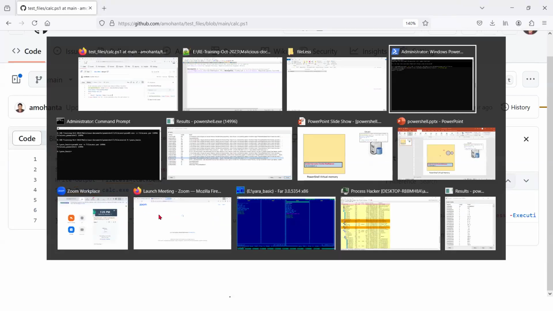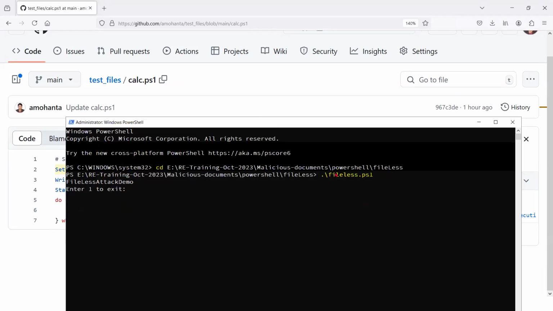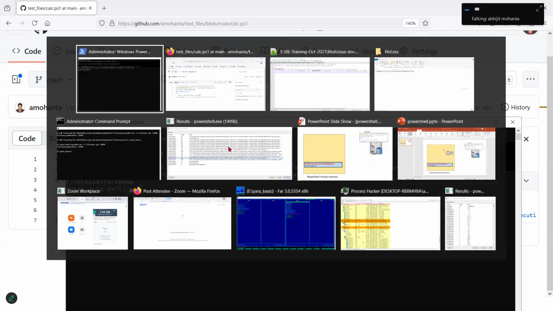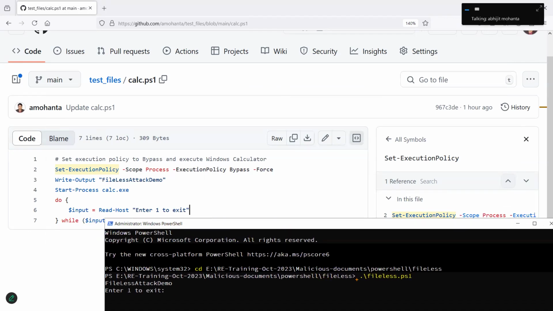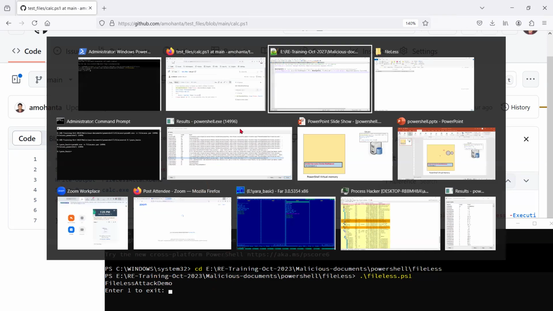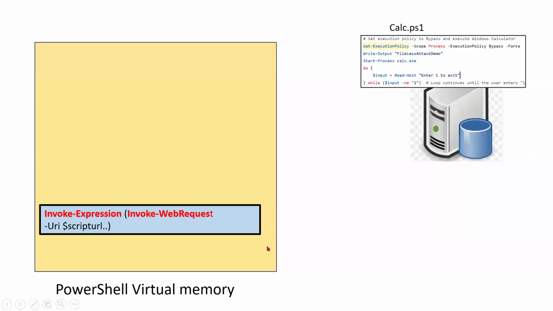So once I execute the script, so this is my fileless.ps1 executed. And once it is executed, you can see the code of calc.ps1, which is hosted here, is being executed. So what you see here, "fileless attack demo" and "enter 1 to exit", is as a result of execution of this script, which is hosted on GitHub as calc.ps1. Now let us see what happens when the script is executed.